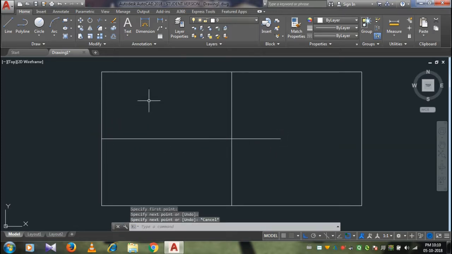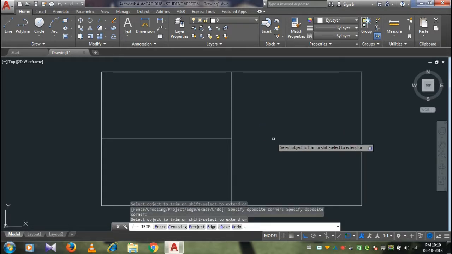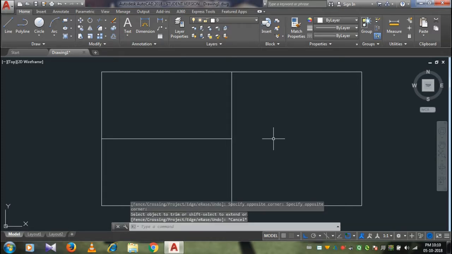So the other way for trimming is, see here guys, here you got the trim command. Press this one and press enter again. Now select the object you want to erase. That's it guys. Now extend guys.